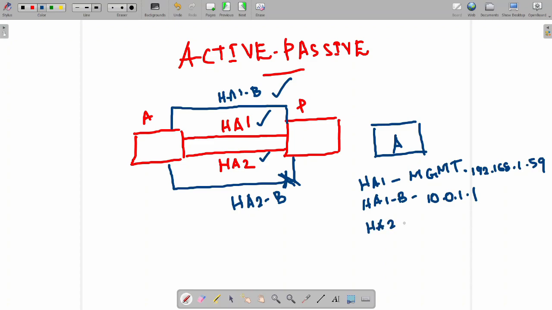But you have to remember that when it comes to HA2, it's just a layer 2 link, and we do not need to put any IP address there. No IP here. So this is the active firewall, and let me put the passive firewall details here, so then it is somewhat easy for us to identify the details.